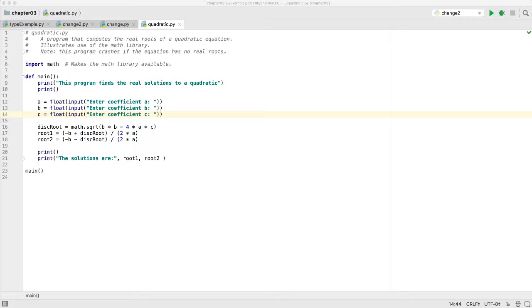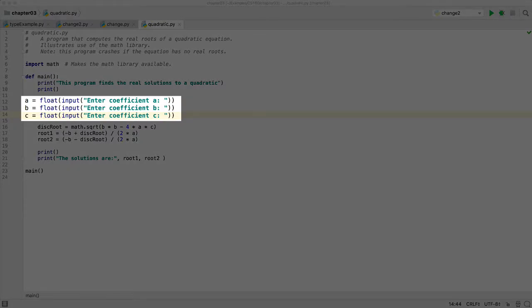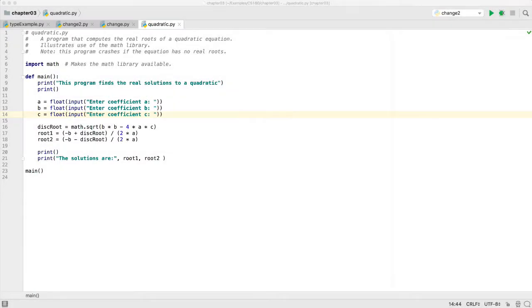Now we'll look at this program that uses the math library to solve the quadratic equation. It is common to put the import statement before your code, so we write import math here before the main function. The program starts by getting the coefficients of the quadratic equation as inputs. We use floats here because the coefficients do not need to be integer values.